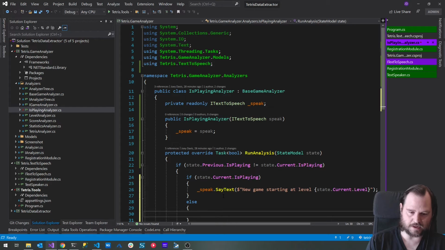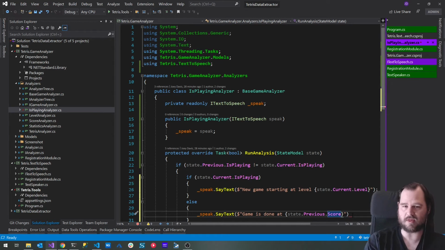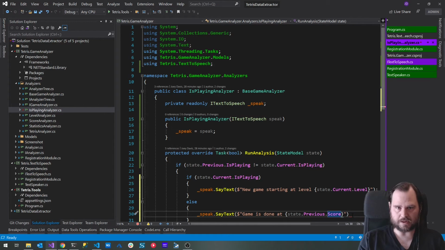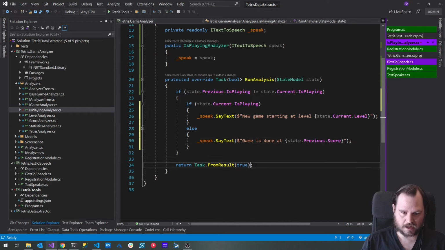Else, this is if we've stopped, then we're going to say speak.sayText, game is done at state.current, actually, state.previous.score. And actually, this should be previous, because if we've topped out and we've gone to the rocket ship screen, the level information is gone. We have to look at the previous screenshot. So this is going to tell us that. Okay.